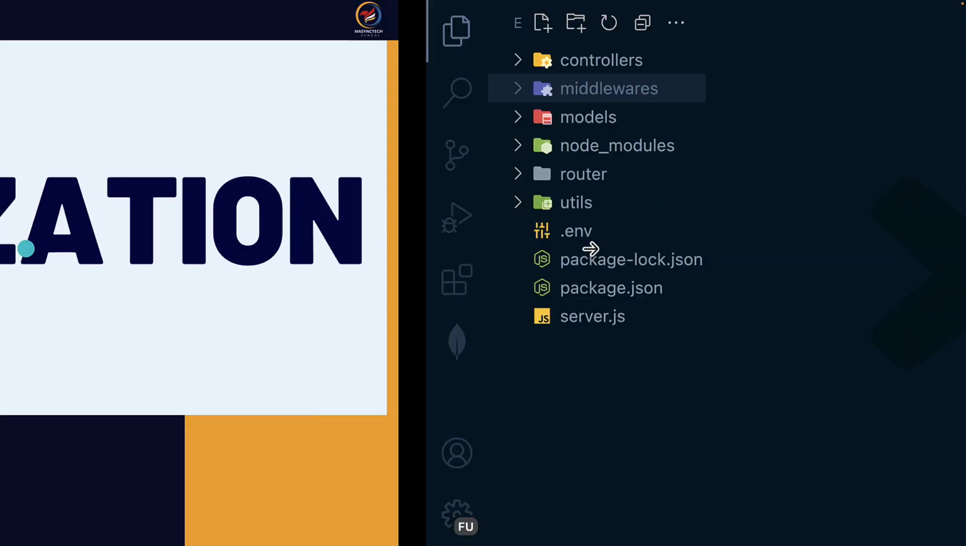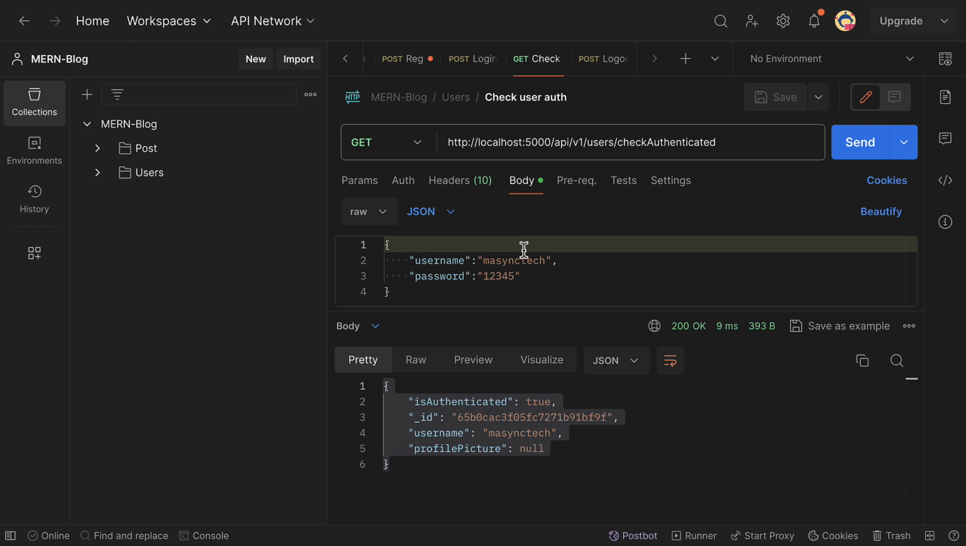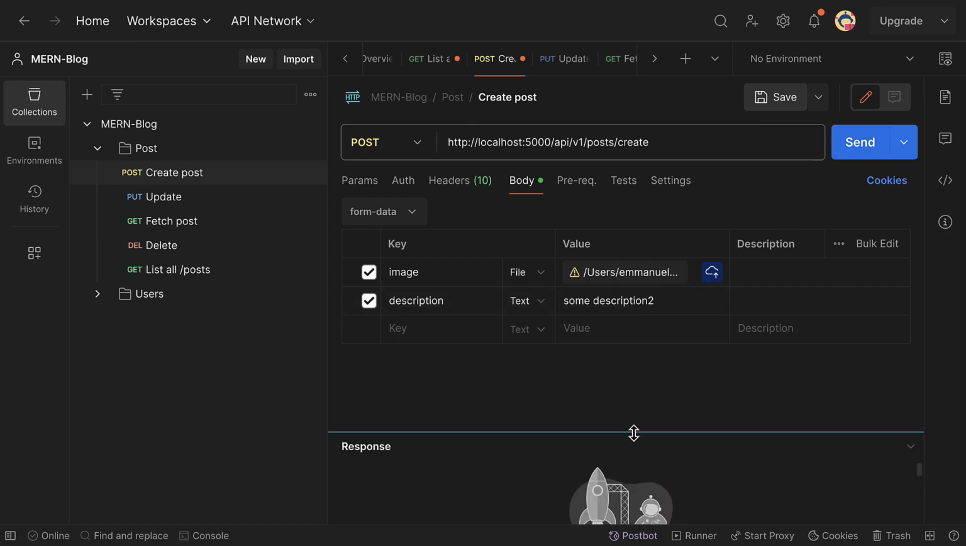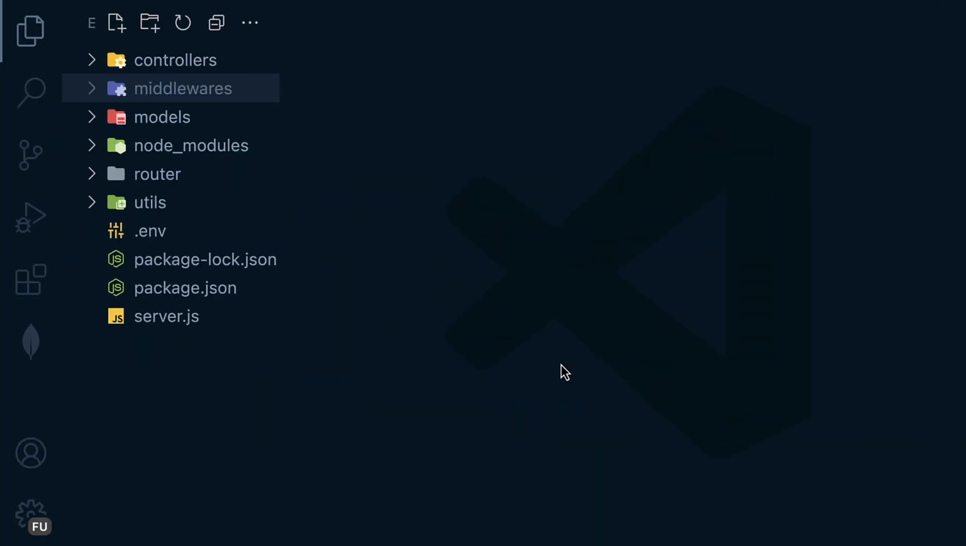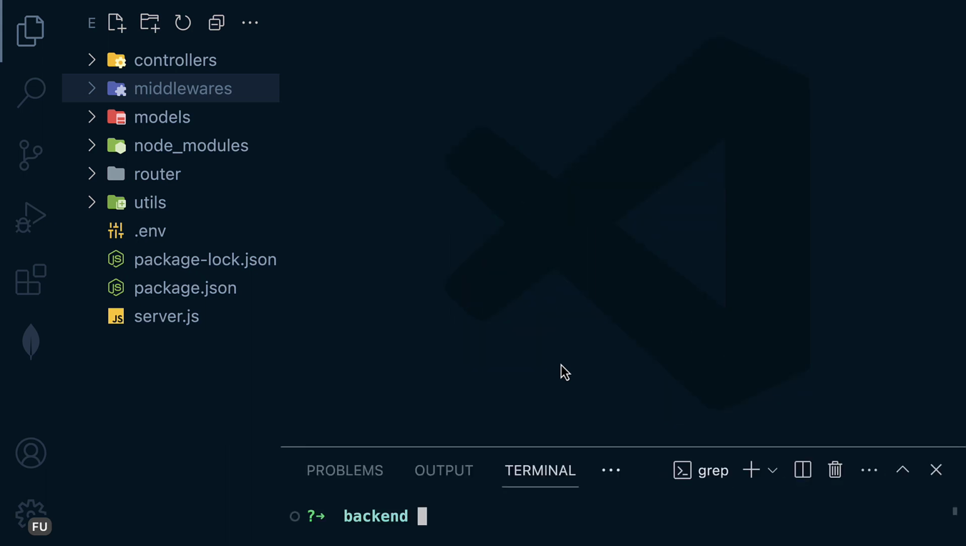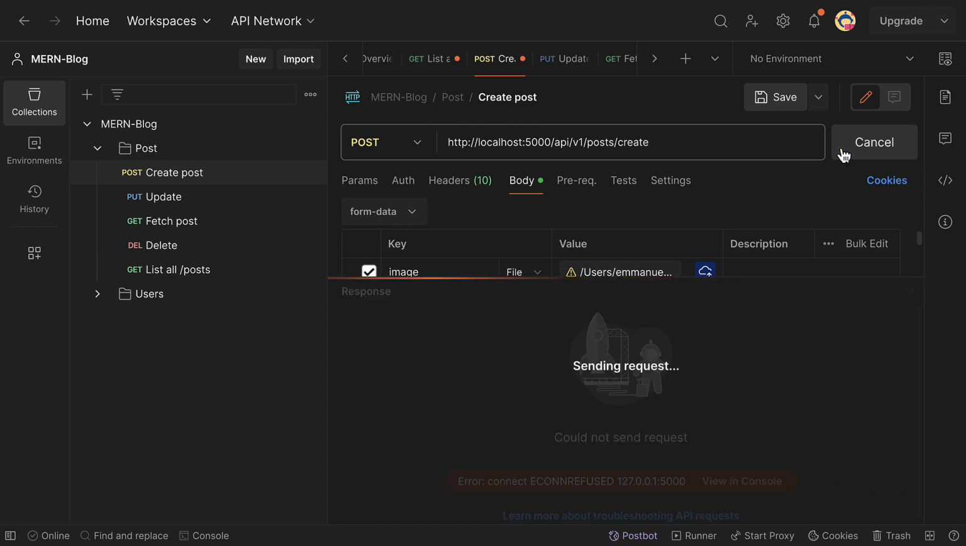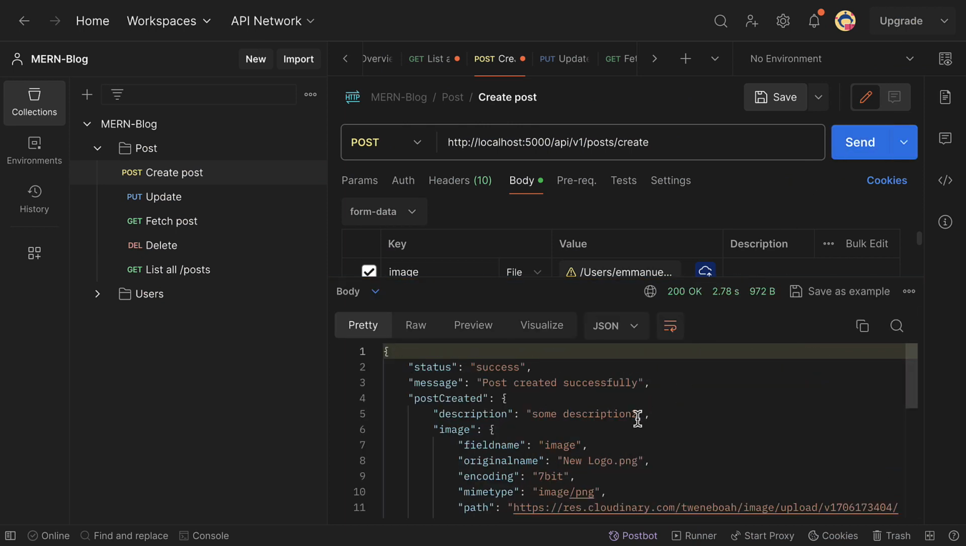Let's get back to Postman, which is this one. At the moment, I have logged in. So if I go ahead and create a post, let's see the result. I'm going to change this one to some description too and use the same image. When I hit send, let's see, well, my server is not running. So let me run the server as that. And let me try again. And the post is being created.